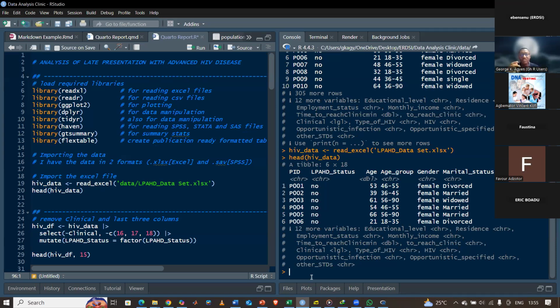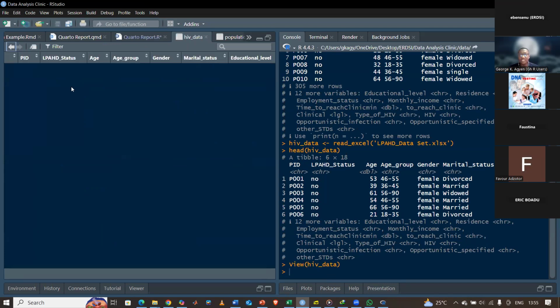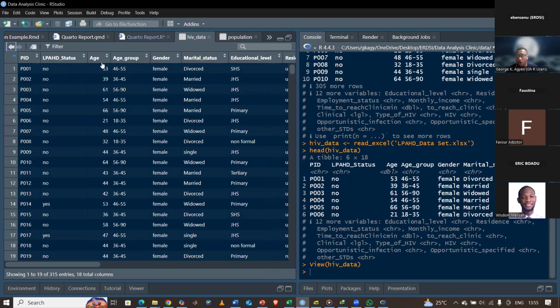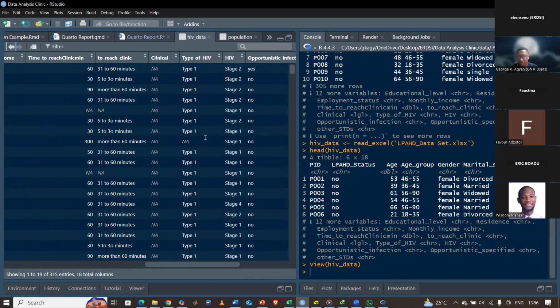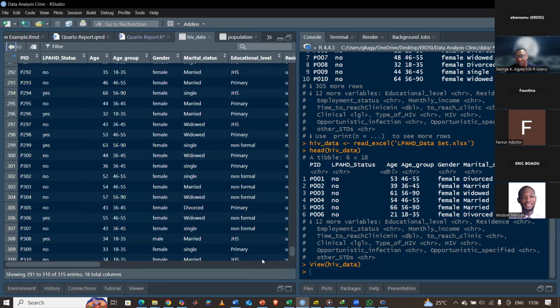Now, if I want to see the whole data set, there's a function called View. I'll do View and then I call HIV_data because I know HIV_data contains my data. You see, it will open the data here for me. It has opened the data here in the script pane. So now here I can see all the variables, right? I can scroll, and see all the 12 variables, and then all the rows, all the 315 rows, right?